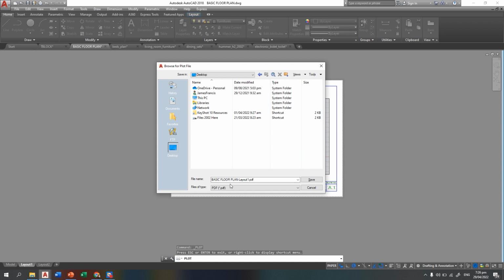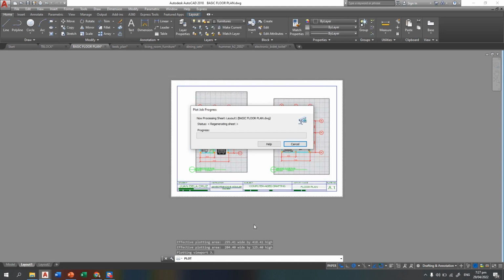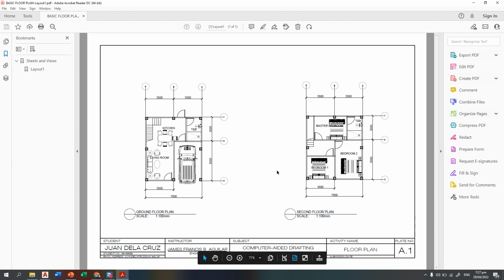This is the file name and this is your file of type. Now it is a PDF format. Hit save. Then you have now an A3 layout in PDF format. This time you are now ready to print your project.